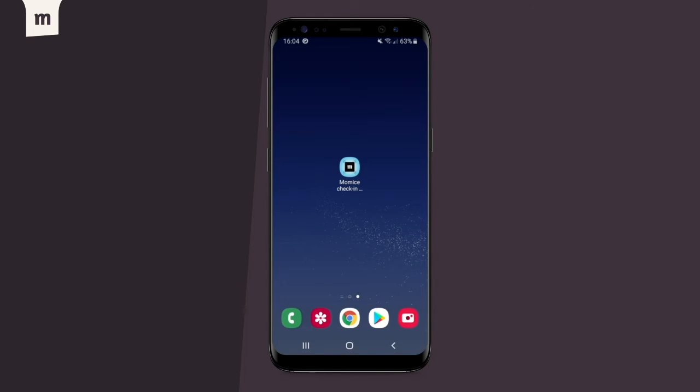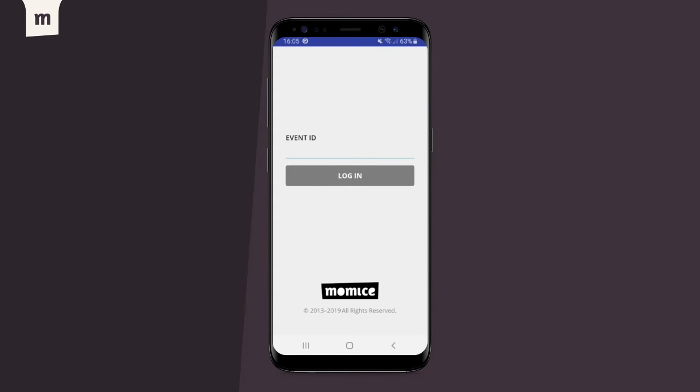To use the check-in app on the day of your event, it is of course important that you have installed the check-in app on your phone. Once you have done this, you can open the app, after which you will arrive at the login page. On this login page, you enter the check-in code that you can find in the ticket module of Momice. If you don't know what Momice is, you probably received the code from the organization of the event.